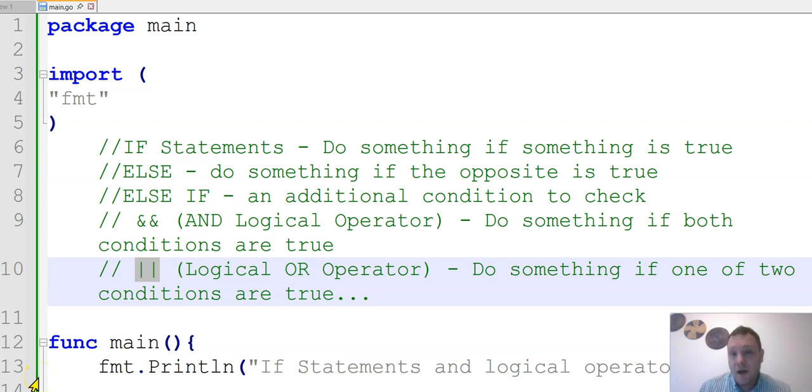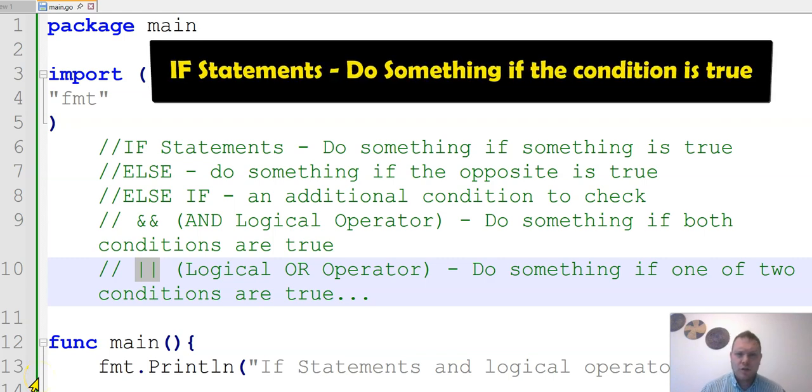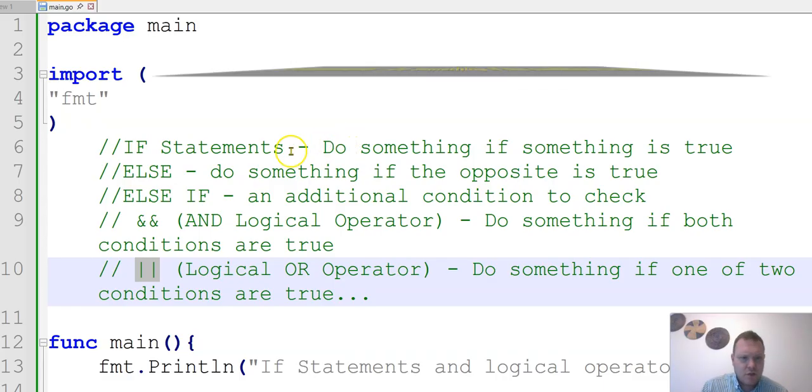If it's cloudy, I'll bring an umbrella. Logical if statements. In this video, we'll talk about if statements in programming and how we can use them to perform code if something is true.